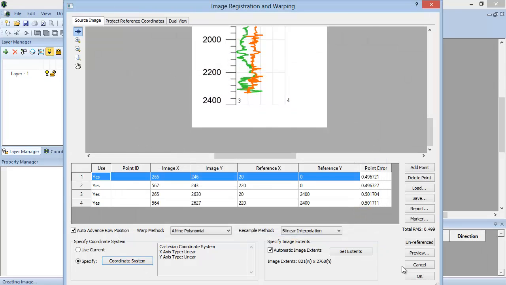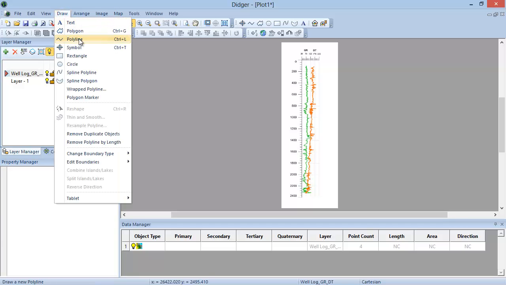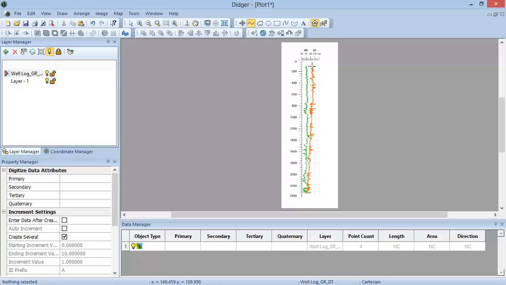When you have finished setting up the calibration, click OK in the Image Registration and Warping dialog, and the reference log image is imported. Once the image is calibrated and imported, the next step is to digitize the log. Go to Draw, Polyline, and digitize the interval transit time log indicated by the header DT or Delta T. For the sake of time, I am not going to take great care in digitizing the log accurately. If you were truly digitizing the log, you would want to zoom in and digitize the log more precisely. Click along the orange line to digitize the DT log on the image.